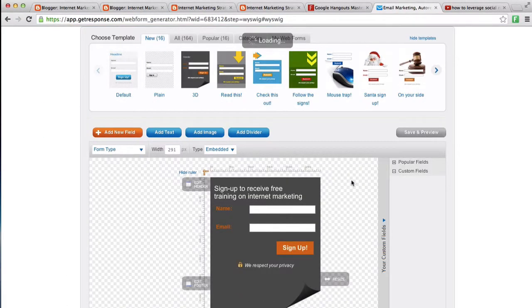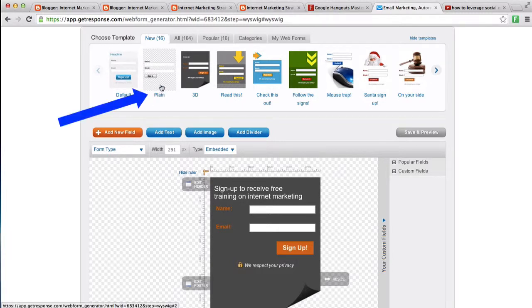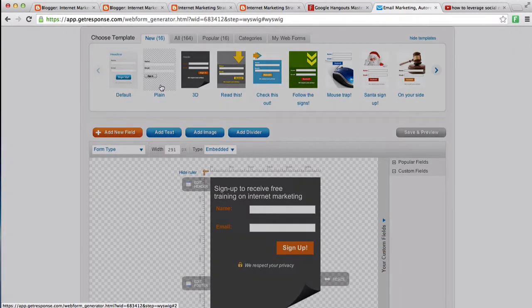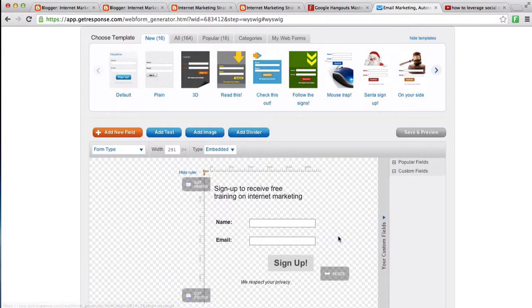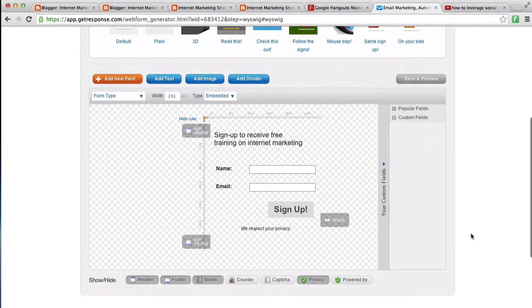And what we can do now is change the style of the form that we want to use. Now the one that I want you to look at is one here on the left hand side that says plain. So you can see there's one here that says default and there's one here that says plain. The one that says plain is one that works with any background color that you might have, and it looks really nice, neat and tidy.